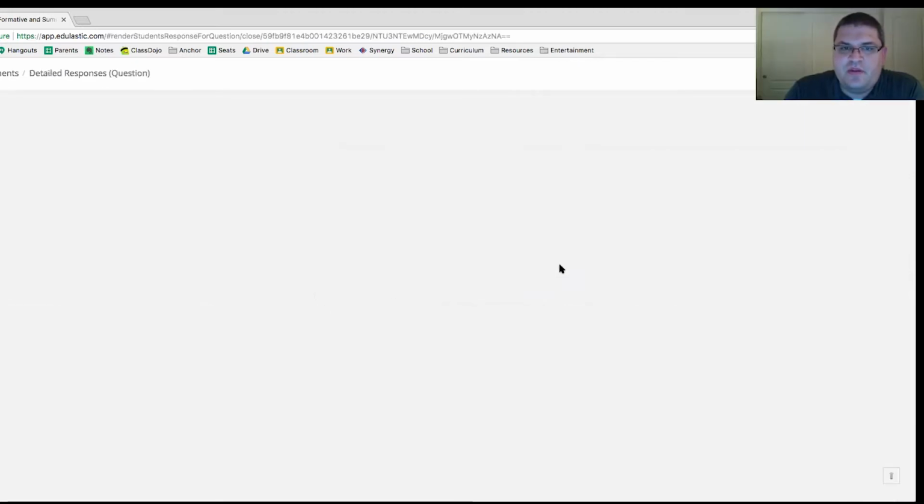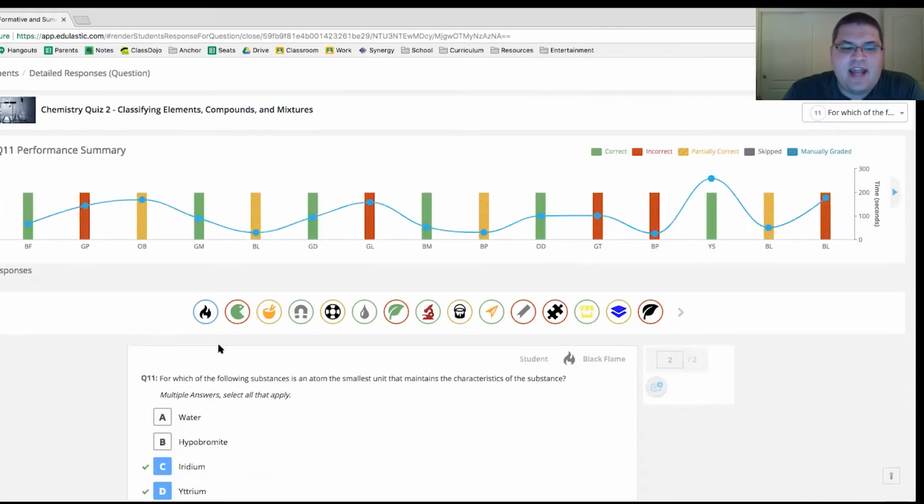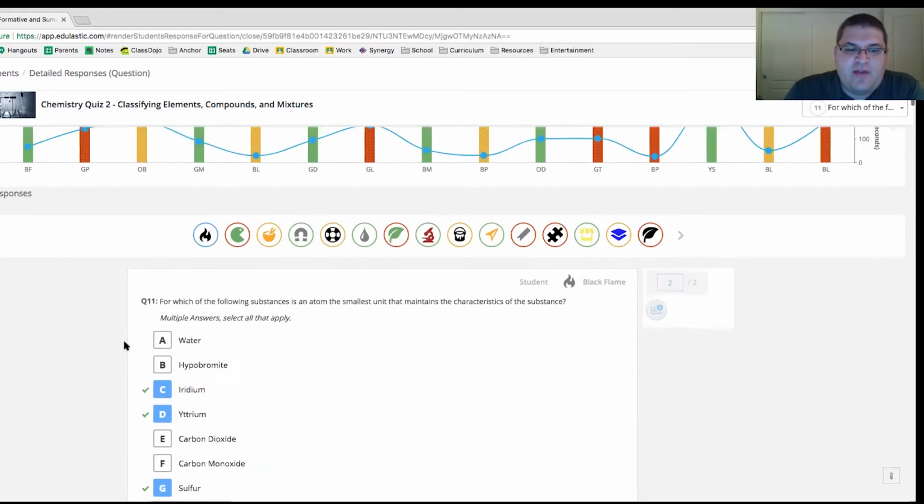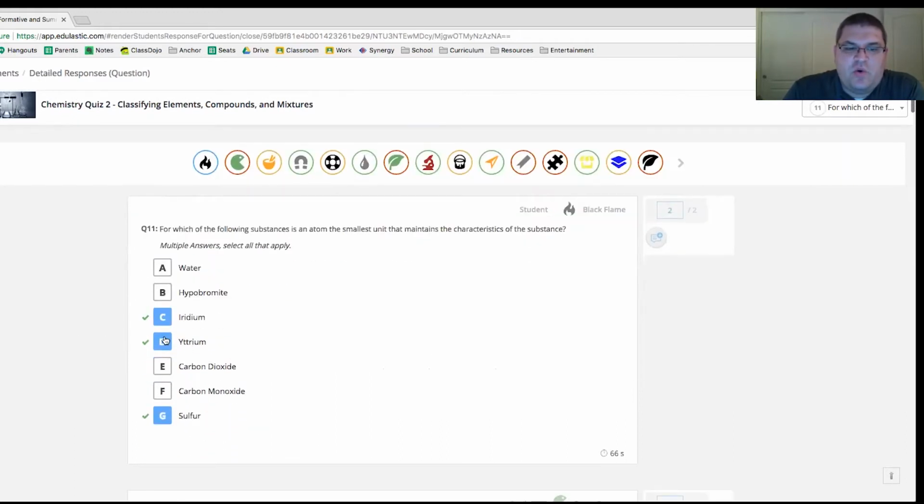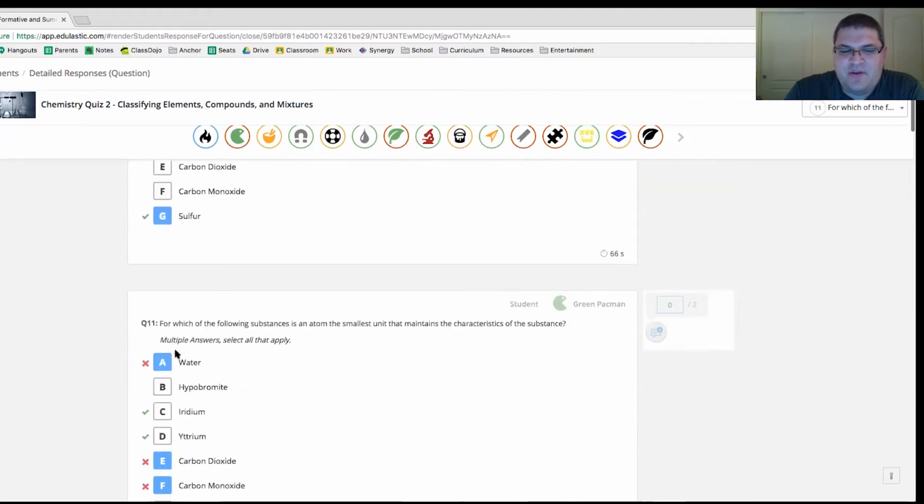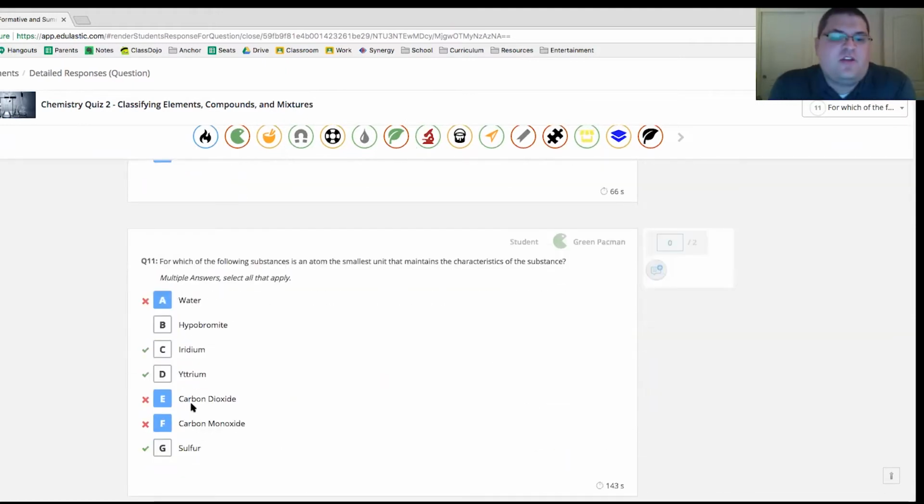So we go to question 11 here, and like I said, I know that they're getting C, they're getting D, and some of them are getting G, but they're not really getting G. One of the most common wrong answers I saw was E, and I did see a few Fs. So I can look at this question now and go, okay, I'm not sure why they're getting sulfur. Is it possible that they don't know sulfur is an element, or they don't know how to read their periodic table because they have one for this quiz?